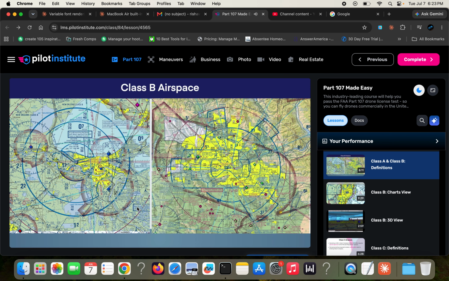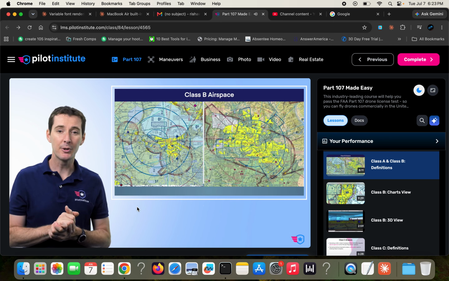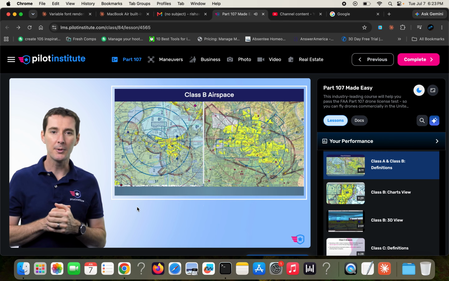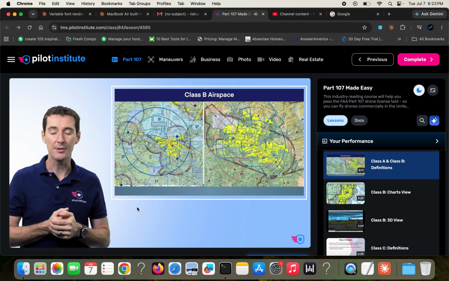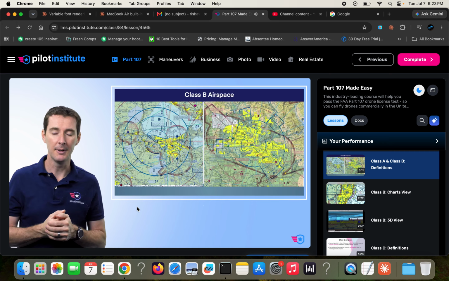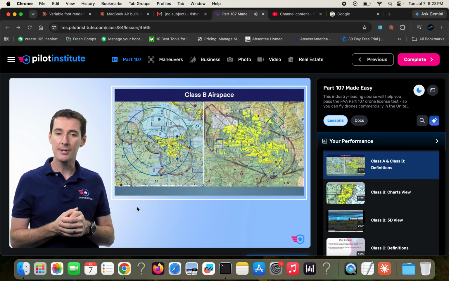This is an example right here of what Class B actually looks like on the chart. That's two different airports, and on the left side you can see we have different circles with the dark blue line. That's going to be the depiction for a Class B airspace. Now, I'm not going to go into the detail of each of these right now, but I'm showing you this because I want to show you what a chart is. It's called a sectional chart, and that's going to be on your exam.